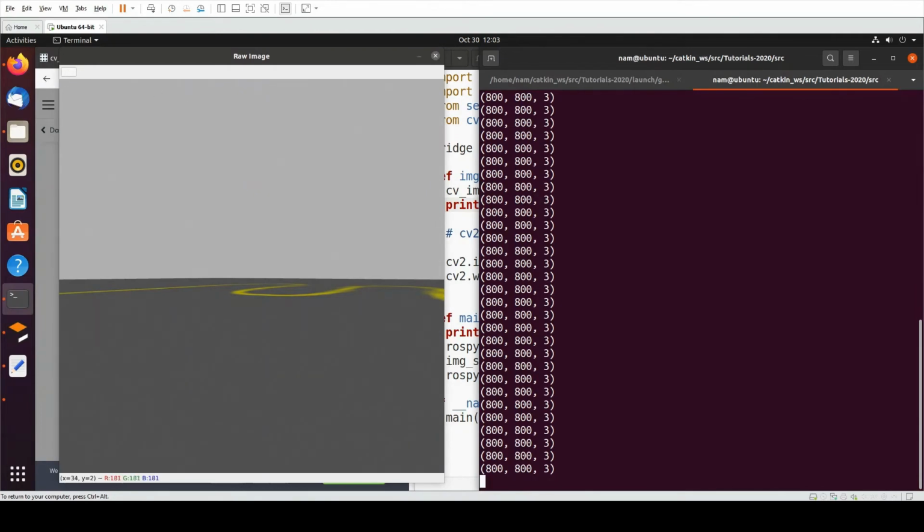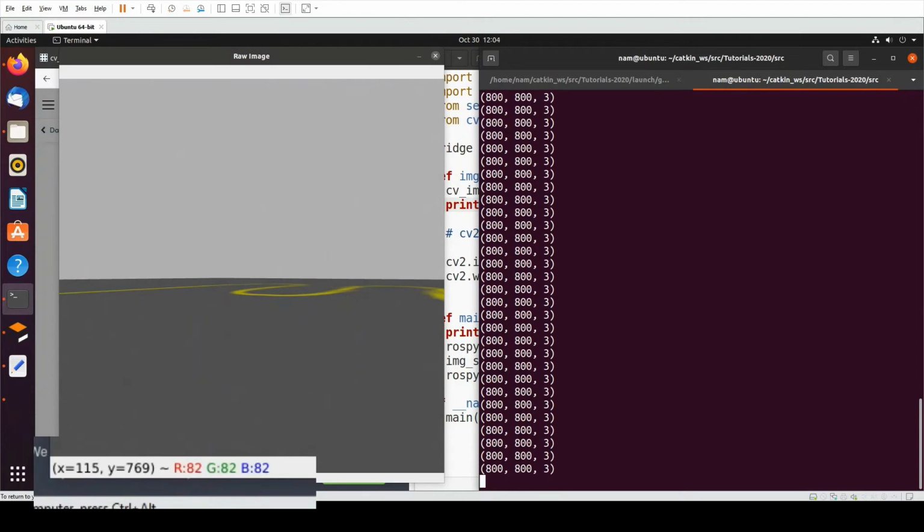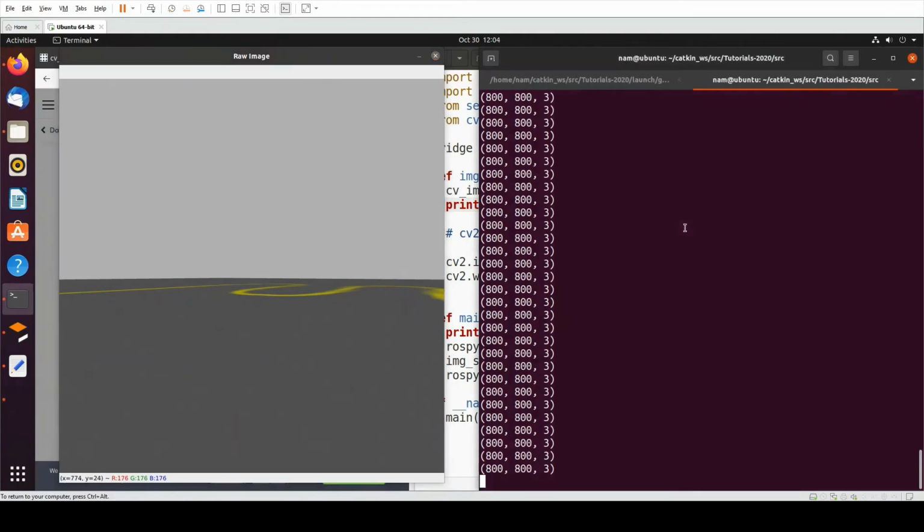So it's a square, 800 by 800, and then there's 3 numbers. And you can actually see those numbers at the bottom of the window here. You see the RGB? If you move your mouse around, you can see that the RGB values change. So if I move to the white, sort of the light gray area, the RGB values are high. If I go to the dark area, the RGB values are low. So there's 3 values in each pixel. Just remember that. Okay, so I'm gonna kill this program.